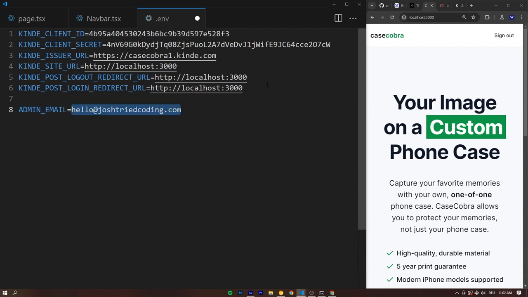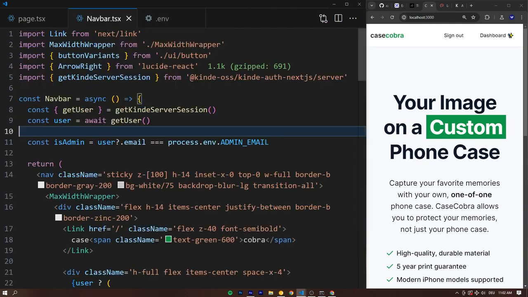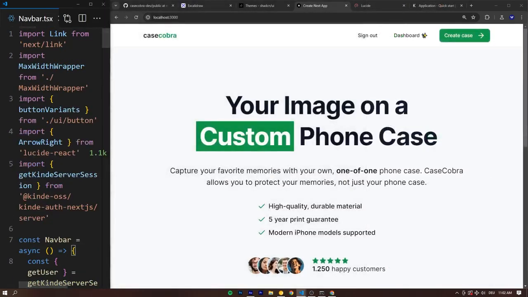Don't put my email here, put your email here. So you're going to be your site admin, right? This can be any email you want. And as long as you're logged in with that email, you're going to be recognized as the admin. As simple as that. So just like that, we have working authentication.